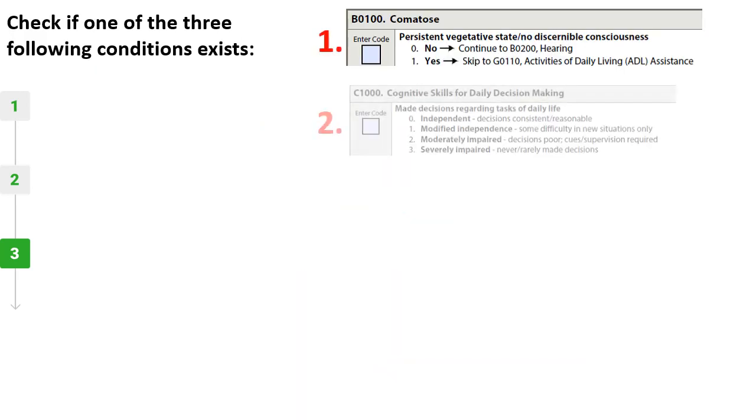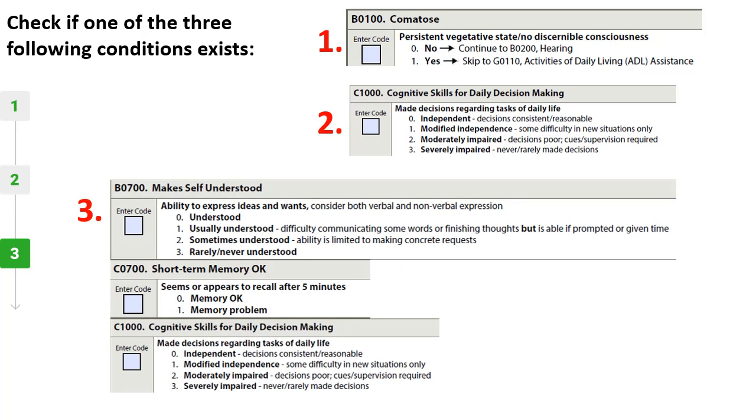If the patient meets one of the 3 conditions previously reviewed, then he or she classifies in the Behavioral Symptoms Cognitive Performance category and skips to Step 5. If he or she does not meet any of the 3 conditions previously reviewed, proceed to Step 4.